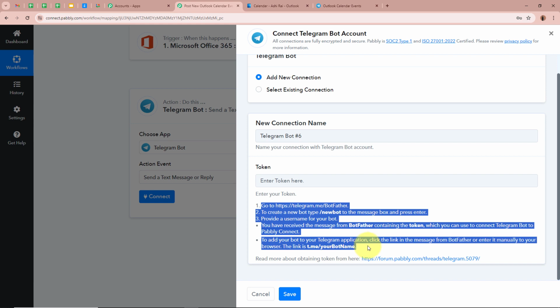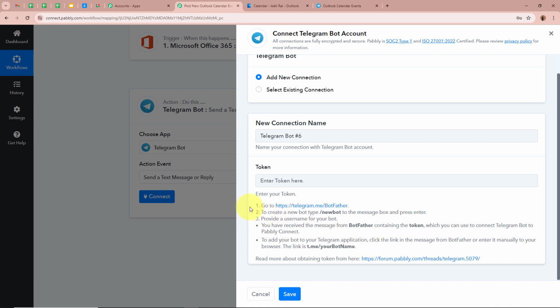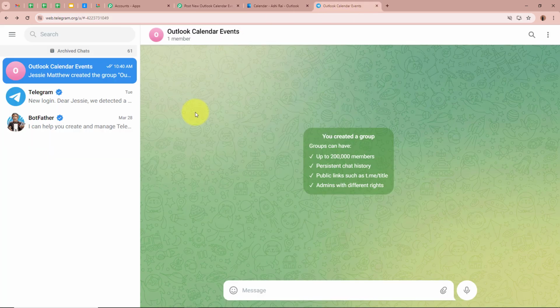Okay, for that we have to follow the steps given in the help desk right over here. For that we're going to open our Telegram web account. As you can see, this is my Telegram web account right over here. I opened my Telegram with the help of Telegram web. And how are we going to get access to the token?